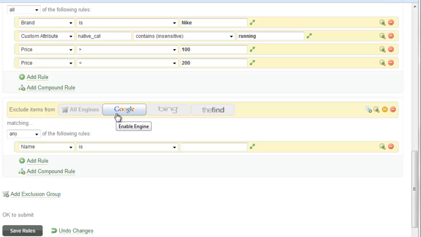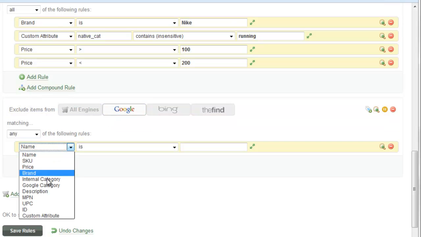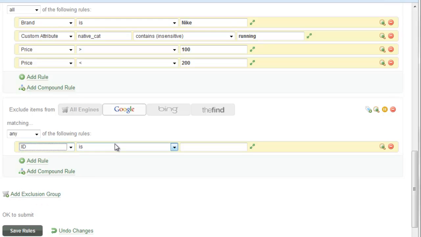So we're going to select to exclude items from Google in this new exclusion rule. And what we're going to do is choose the ID here. Customers will often use the ID or they'll use the MPN to do this, and you'll see why in a second. We're going to leave this as ID is, because here we're going to set a list of IDs that we want gone.